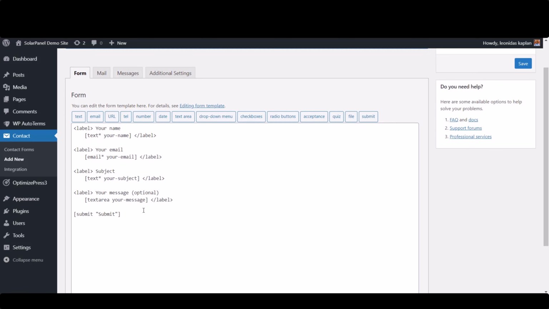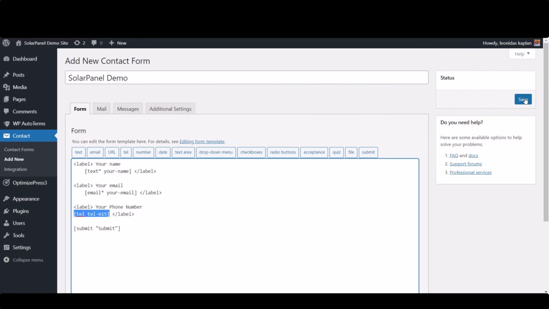And then next up, we need to do something very simple here. So the only things that we need are the name, the email, and we don't need the message. Instead, we're going to add a telephone section. So to do that, you'll type in the label, and the label will be your phone number, and then tel, which will be tel-615, and then label. What this will do, it will add a section to put a phone number into it. And we'll go ahead and select Save.